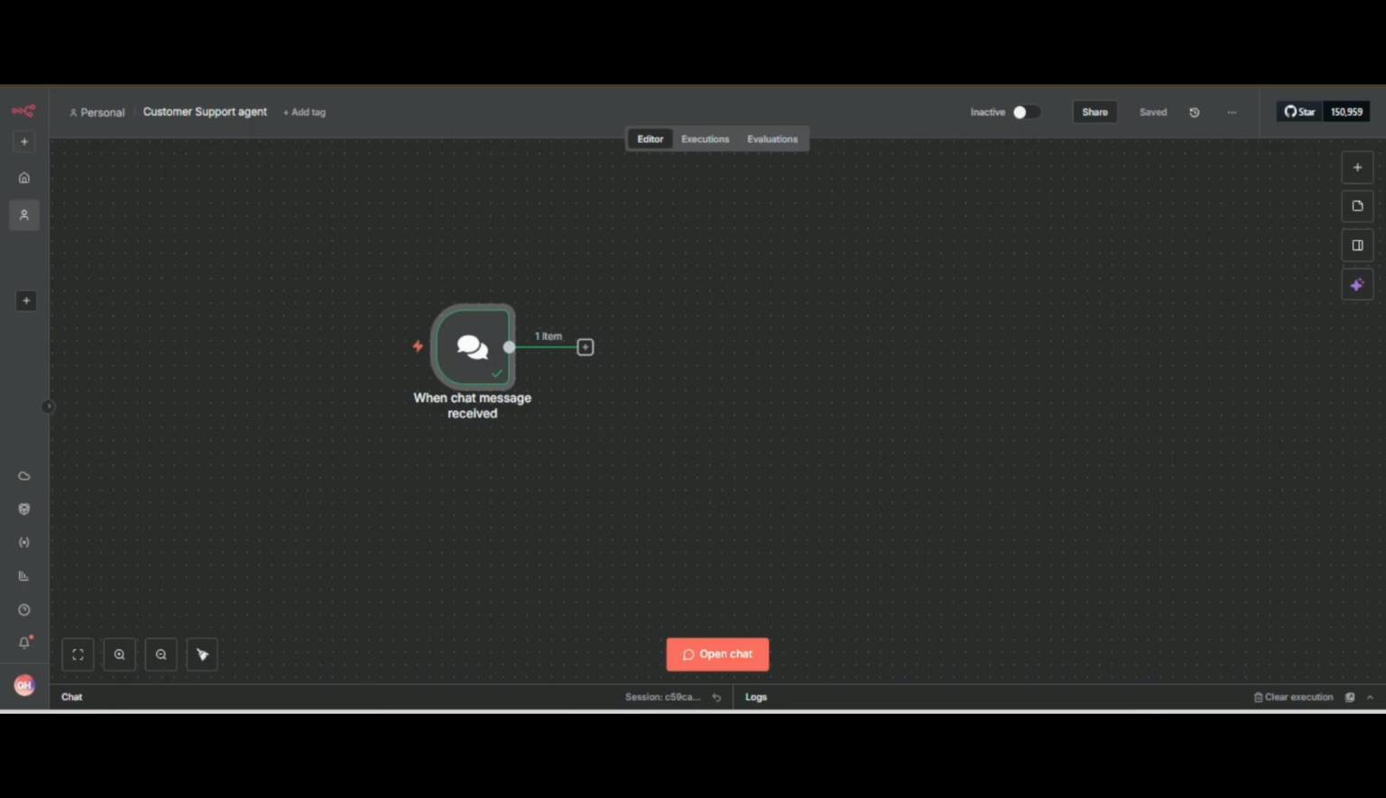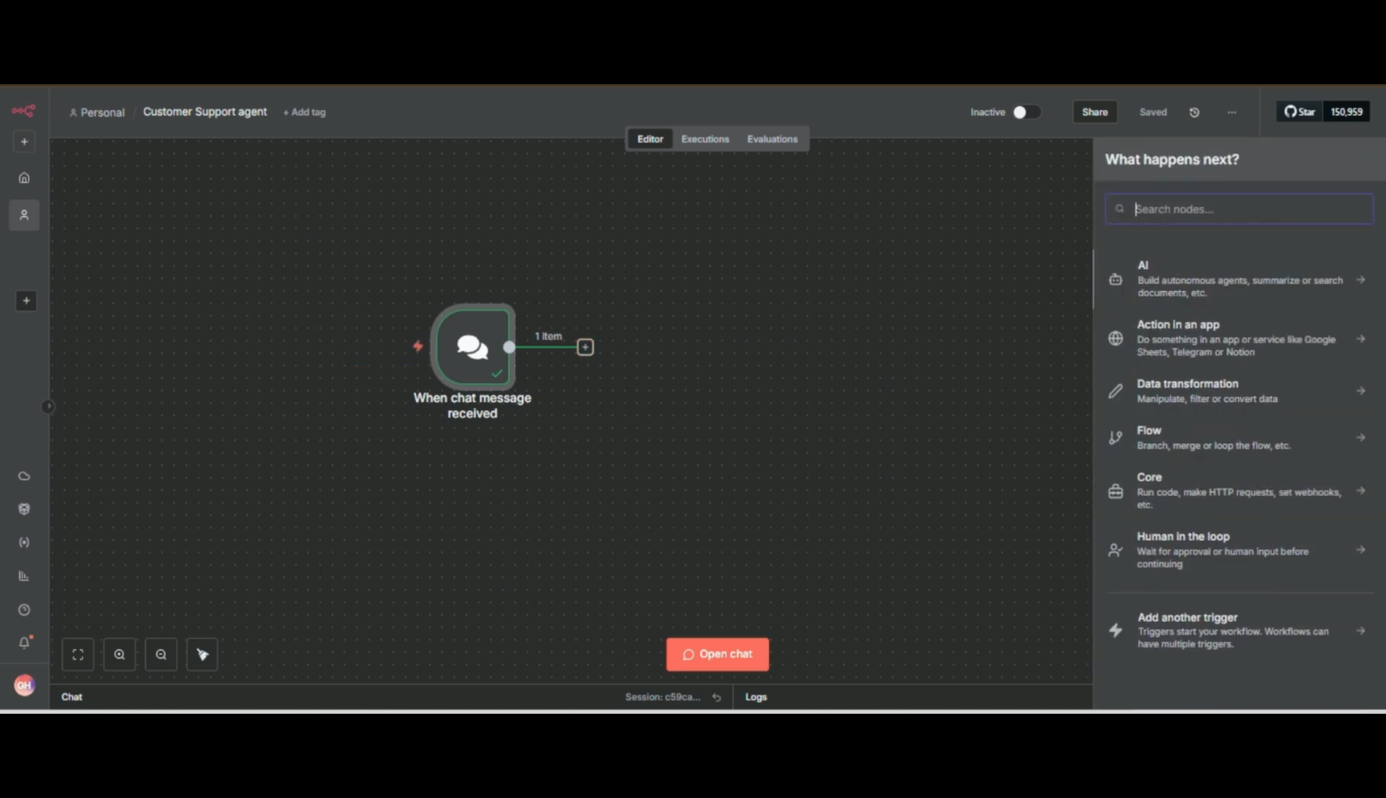So we have to add an LLM. This time I will click on plus, and you can see all the nodes. This is a second node. Now we add an action node, because we have already added our chat trigger node, and we now add an action node that will perform the task.